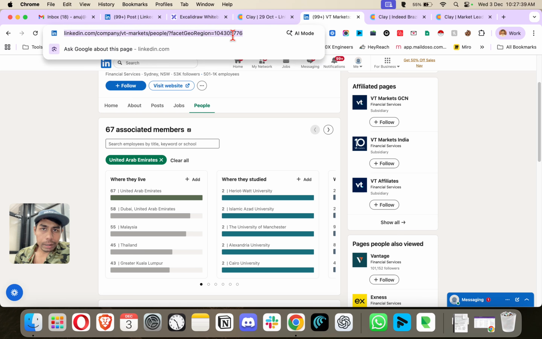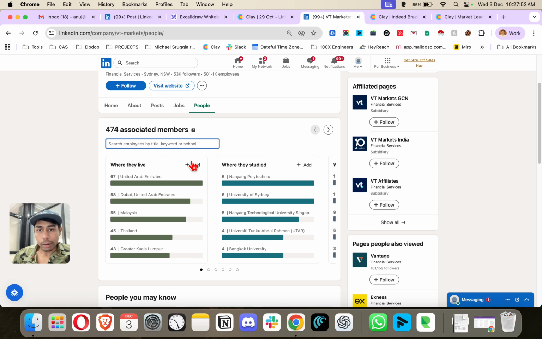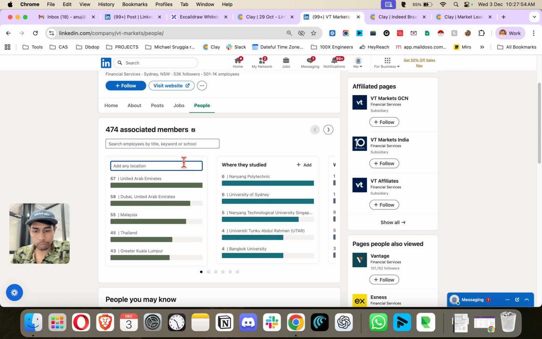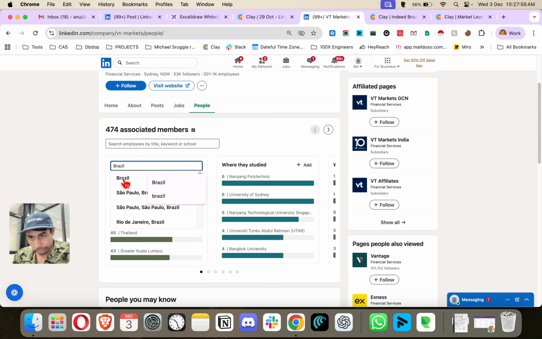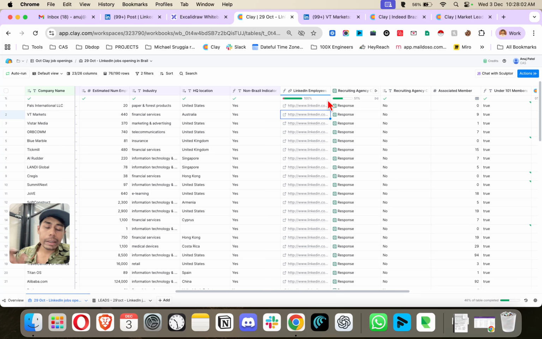I think this is 1, 2, 3, 4, 5, 6. Yeah, this is a nine-digit ID. So these nine-digit IDs change, right? So what we can do here in Clay is we can put Brazil here and get this nine-digit ID, which is 106057119, right? And using this ID, we can create the complete LinkedIn URL for each company, right?